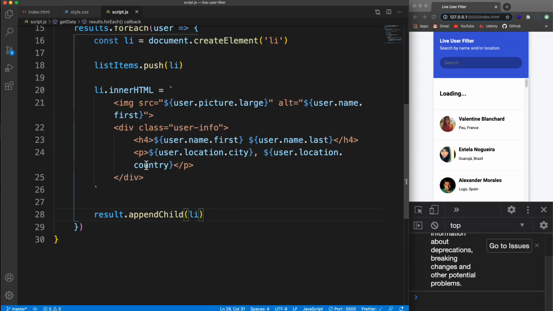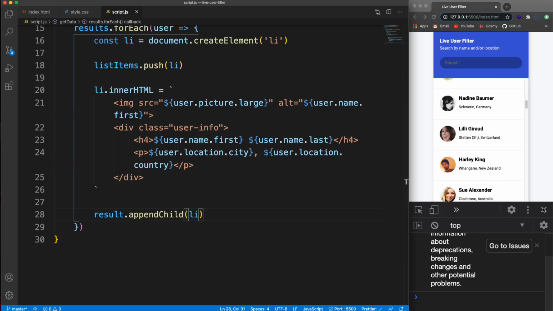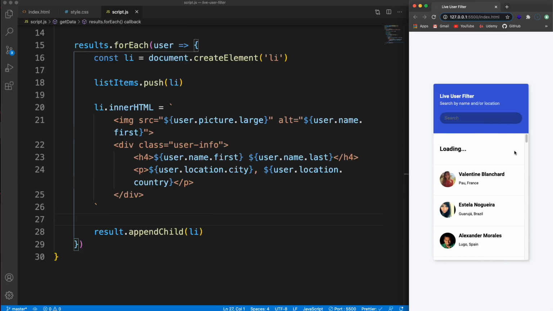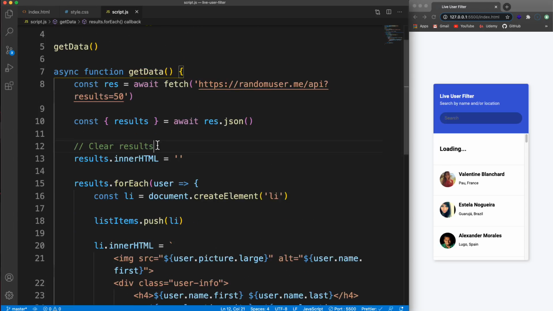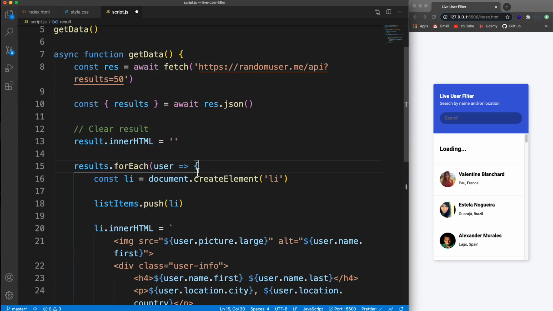All right. So if I save that, you can see here, now we're getting 50, I'm going to close this up, we're getting 50 different users. Now the loading shouldn't be showing, and that's because it should be clear result. So I'm not clearing the results, the data I got, it's the result UL that I brought in. So let's save that, and now you can see that's not going to show.